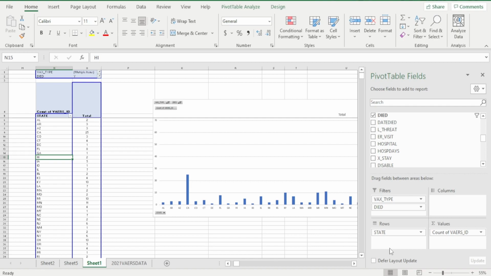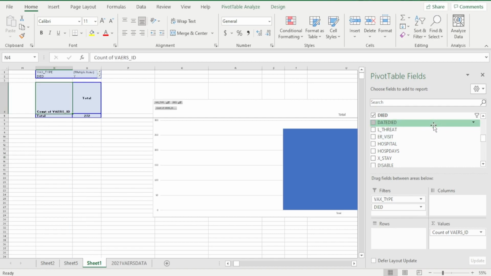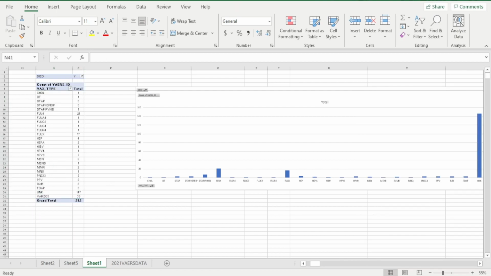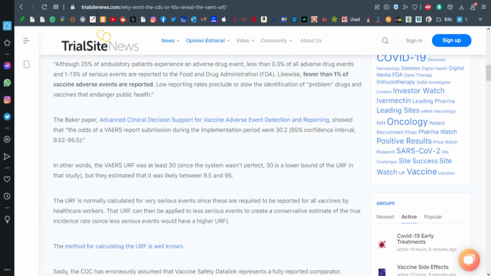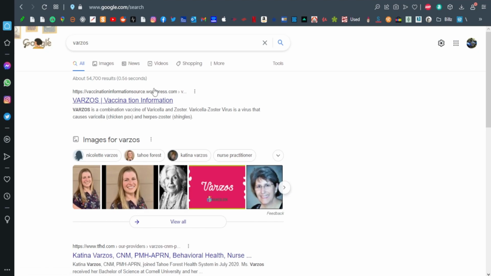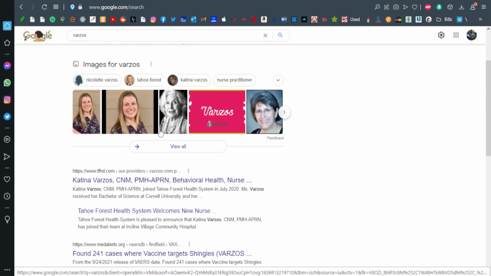Now let's drop the states out of there. This is death by vaccine. And I want to do type of vax. Wow. Flu has 21 deaths. Unknown has 147. Those are probably COVID. What is Varzos? What the hell is Varzos? I've never even heard of that word. Let's Google it together. Varzos vaccine. What the hell is Varzos?